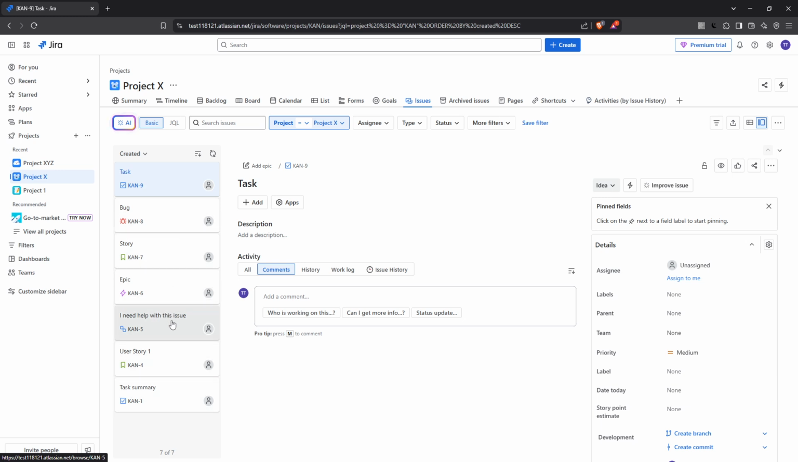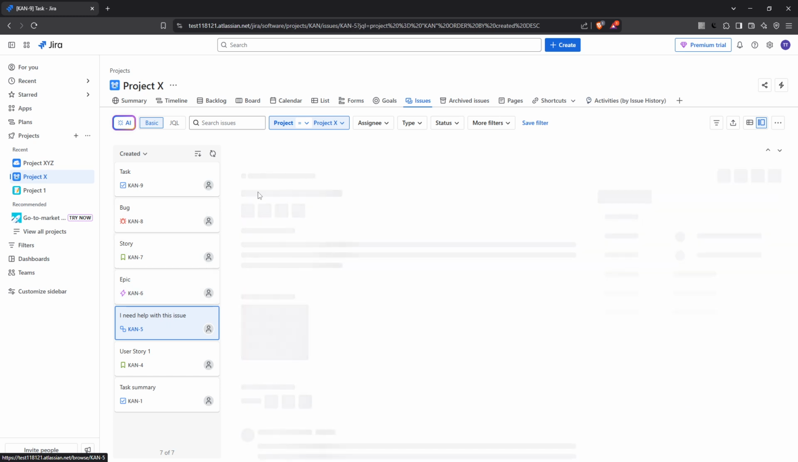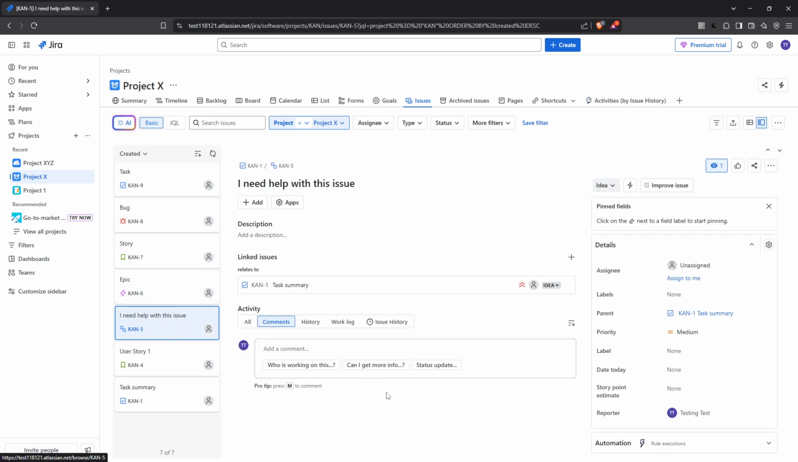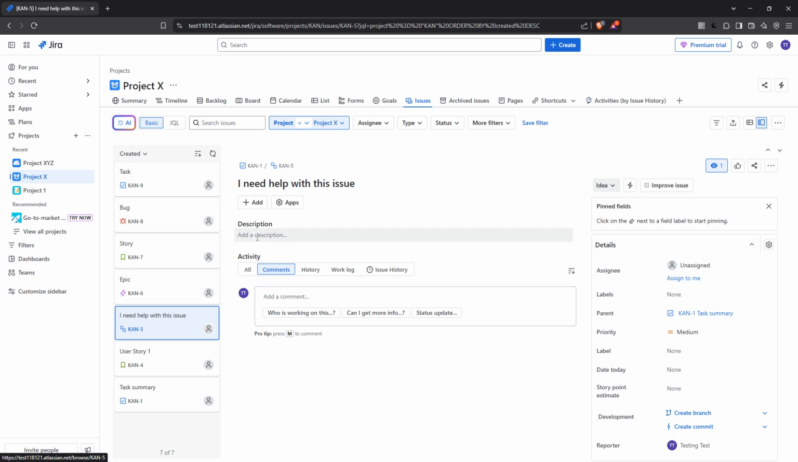Once you've found the issue you want more details about, click on it to open up the Issue Details page. This page provides all the information related to that particular ticket, including the description, assignee, priority, and status. The goal here is to dive deeper into the history of this issue to understand how it has evolved over time. Next, look for the activity section on this page.